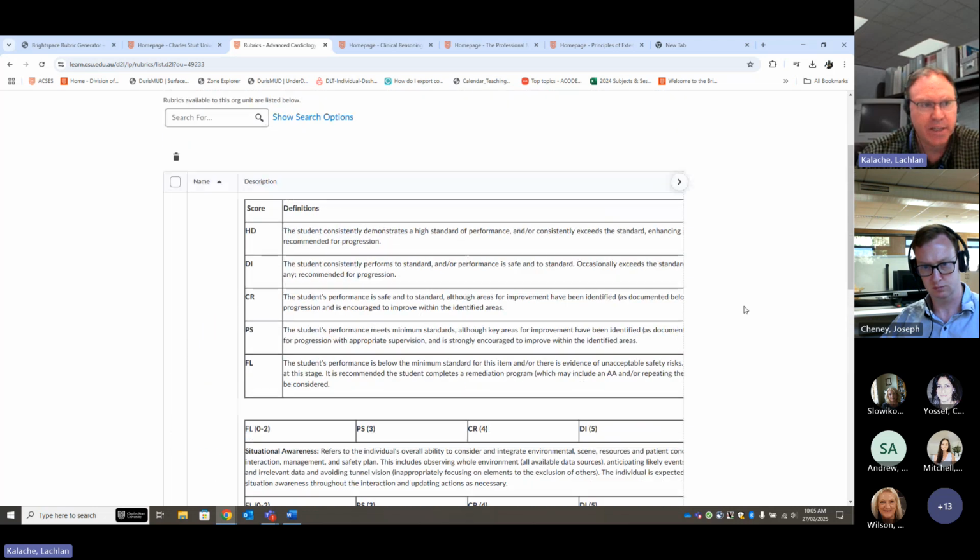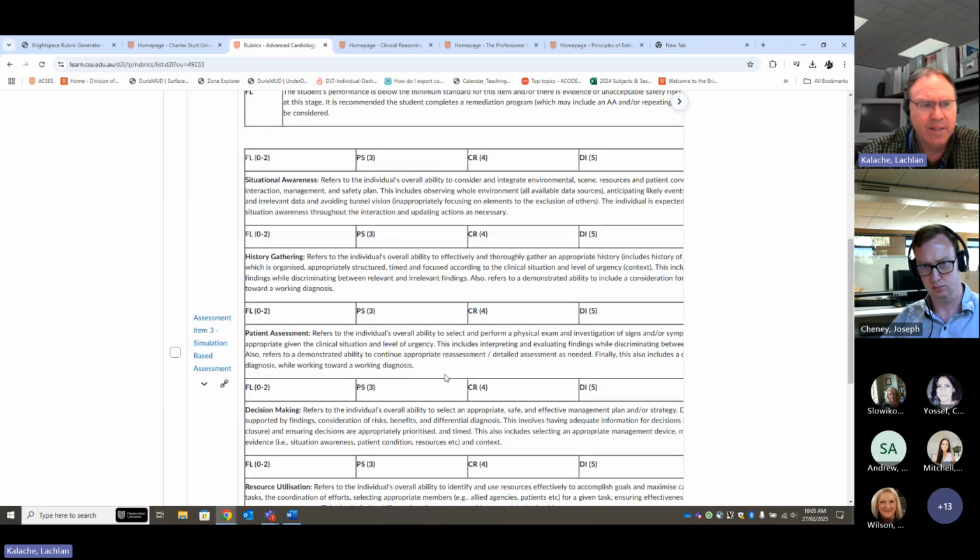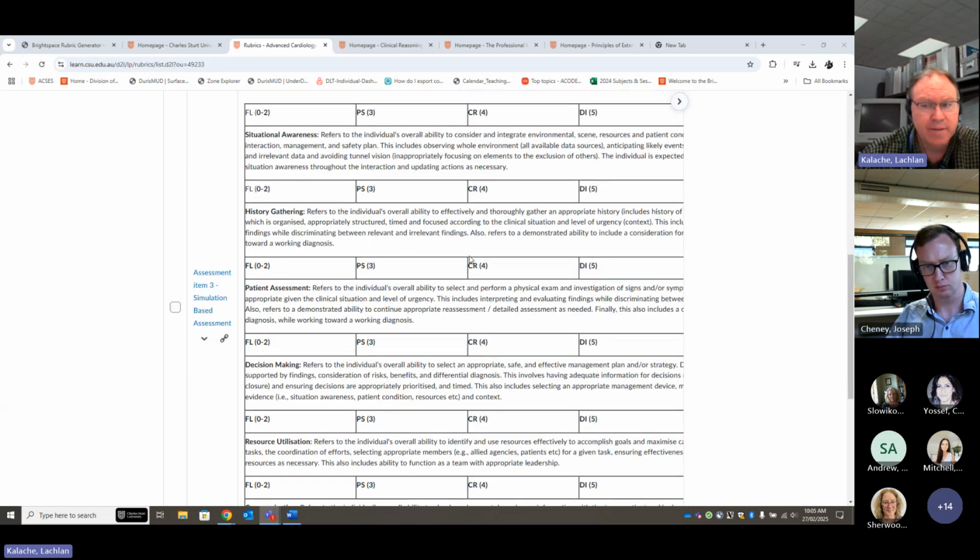This one, interestingly, they have copied and pasted a description for the rubric from somewhere else into this text area to the right of a rubric that's being used here, which is quite interesting because no student will ever actually see this. So I'm not sure why that's entirely been done, but there you have it. The name of the rubric is there on the left, so they've got one there for simulation-based assessment.